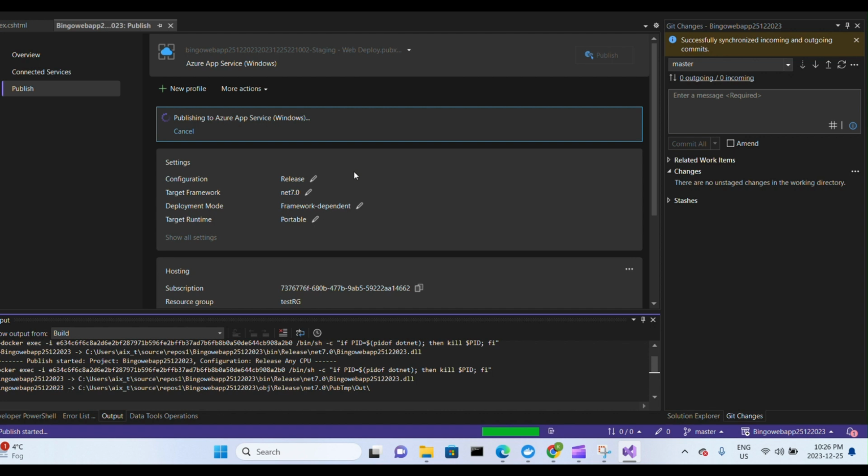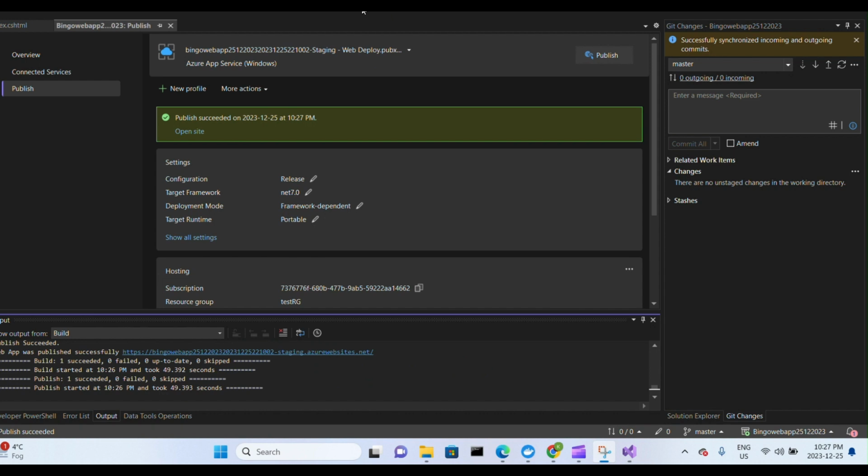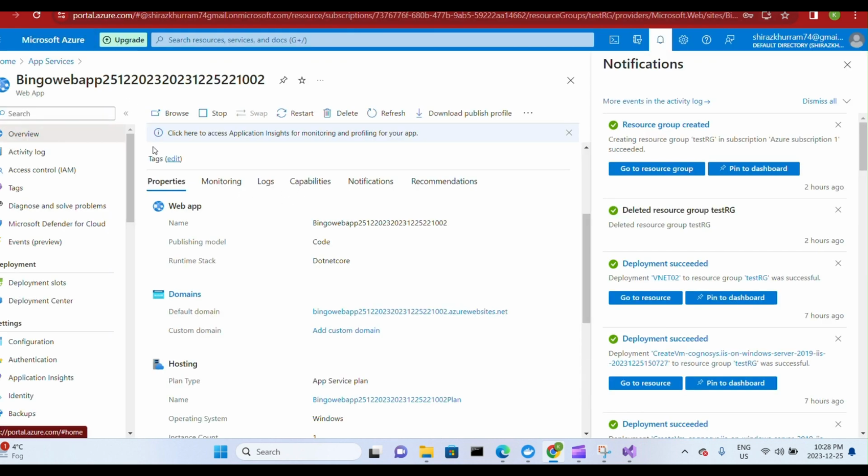So as you can see, it's publishing to Azure WebApp. Let's wait for the publish to finish. As you can see, the publish is successfully done. If I click on open site right now, I just want to make sure that you understand the concept that we are not deploying this application's changes directly into the production slot. If you open the site, it will open the staging slot of the web application. To verify this, let's go back to our application, and as you can see, we have two slots here.